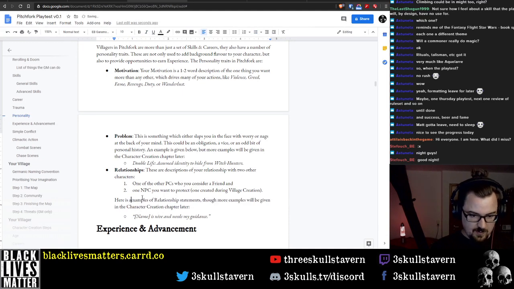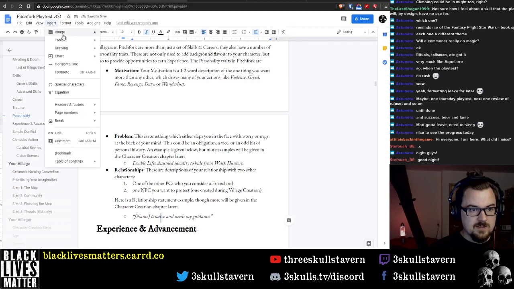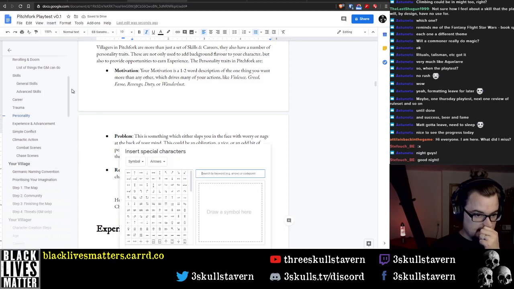Here is an example. Here is a relationship statement example. More will be given in the character creation chapter later. Naive is naive. Insert special characters.